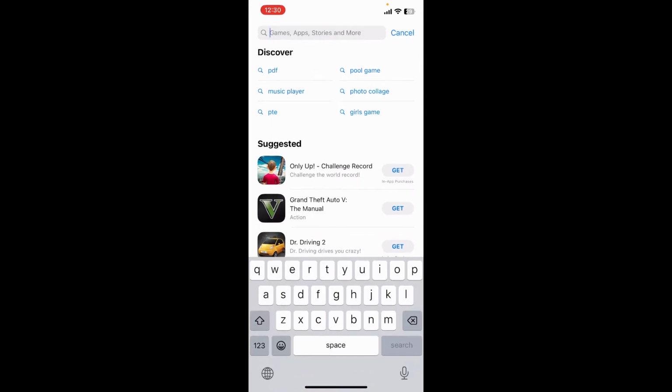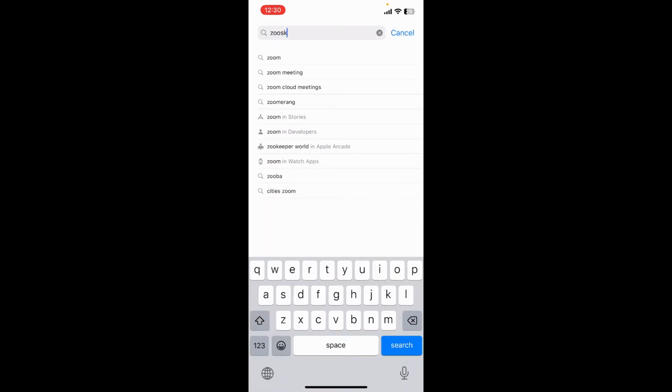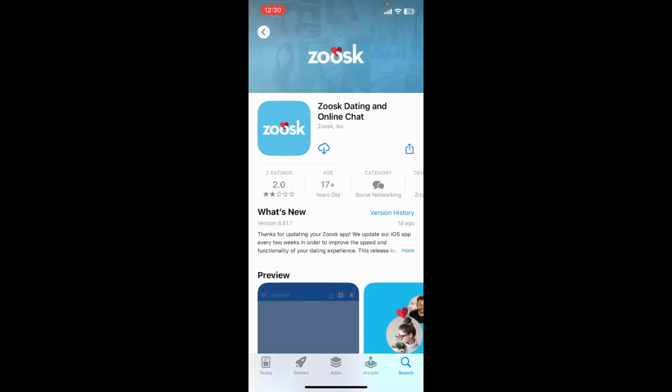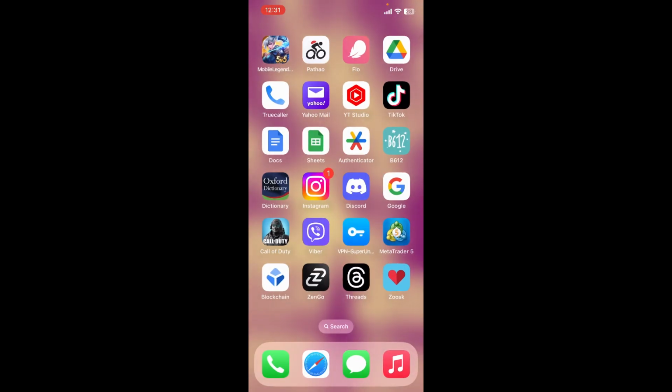Go to the search box and type in Zoosk and then search. Once you find this application that says Zoosk Dating and Online Chat, tap on the download button. Wait for the application to be downloaded and installed on your mobile device. Zoosk is an online dating site and dating app that makes it simple to find your perfect match. Once you download the application, tap on the open button to open the app. That is how you can easily download Zoosk dating application for your mobile device.